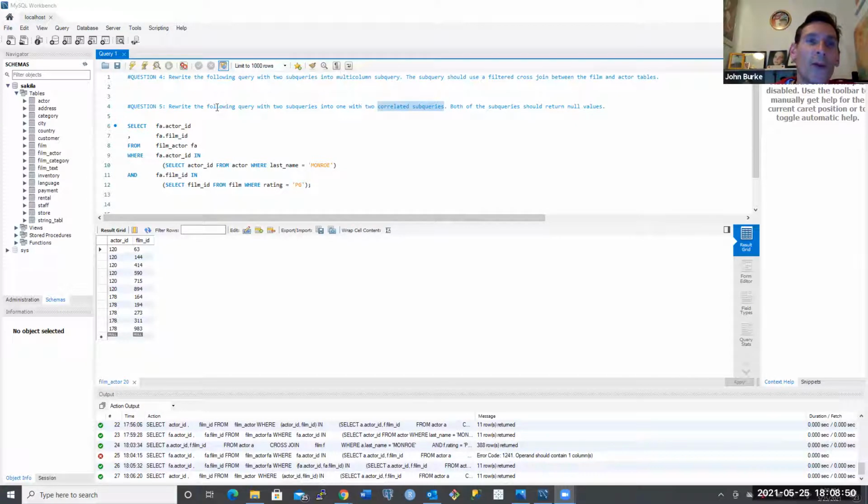But let's look at the question here. It's asking us to rewrite this. It has two subqueries. It's the same thing that we were using for both. And it says to turn both of these into two correlated subqueries. So basically, we're just going to be turning each of these subqueries into correlated subqueries.